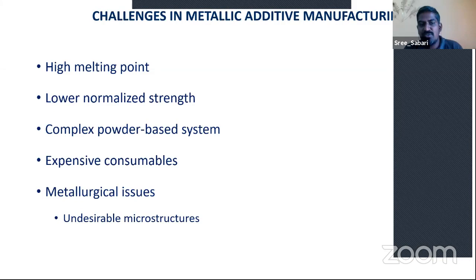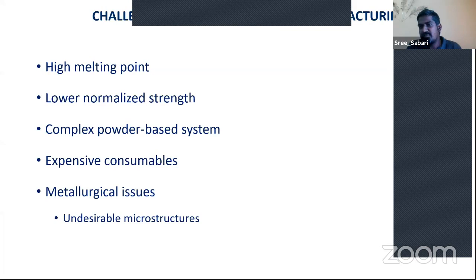And the next one is complex powder-based systems. You know that there are two types of additive manufacturing process. We can categorize them in many ways, but one way is powder-based and the other is filler-based. In the powder-based process, powdered metallic material is used as the consumable or base material in order to make the 3D component. And in the filler-based process, you will have electrodes or a filler material. It's like a rod, okay?